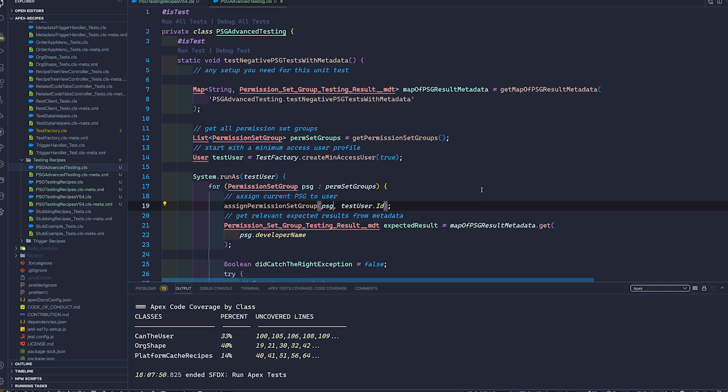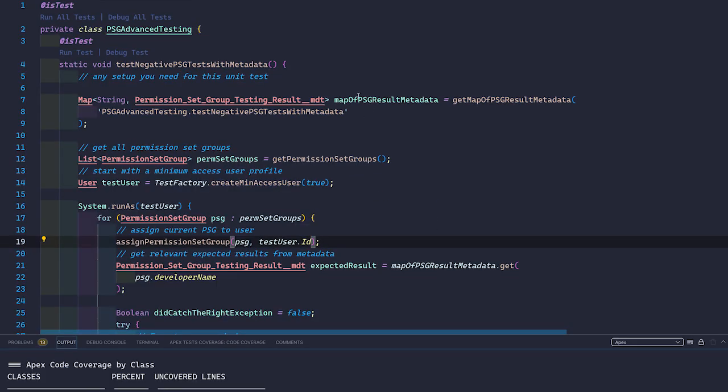Let's take a look. First, we'll grab a list of relevant metadata records for this unit test based on the class and the method name.